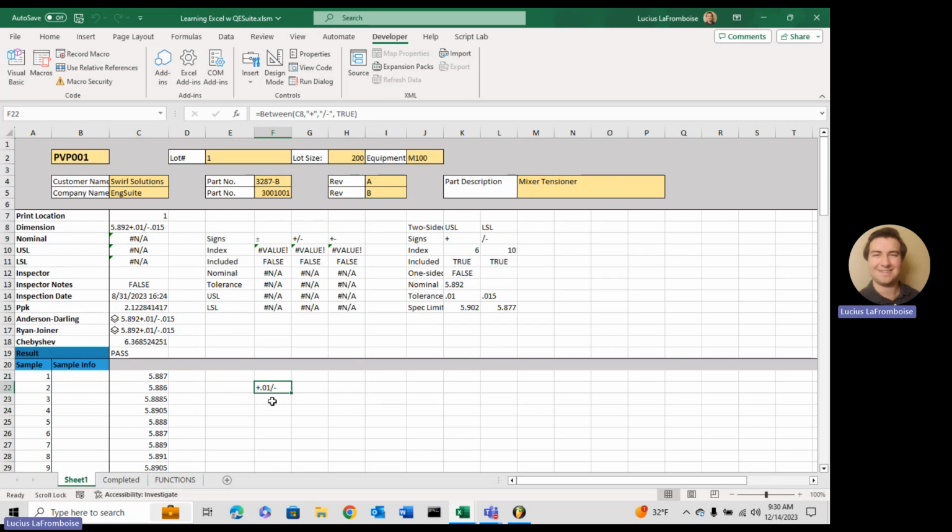Such a great function. This is going to be incredibly useful as we move on and make smarter and smarter text parsing functions.